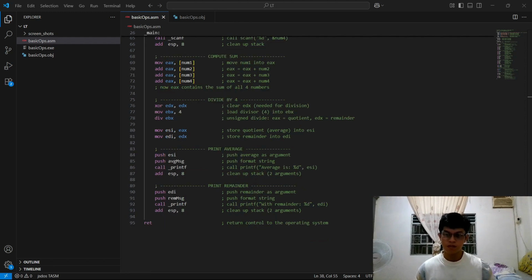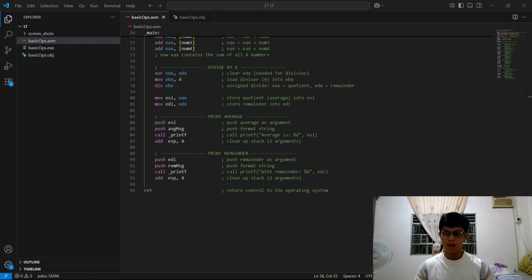And now we move the average into ESI and the remainder into EDI. This makes it easier to use them in the print statements. Now let's go on to printing the average. This prints the average using printf.